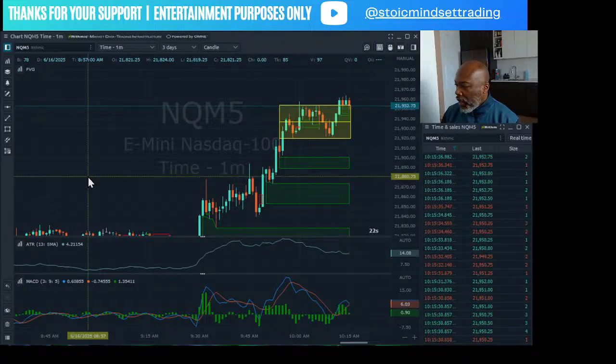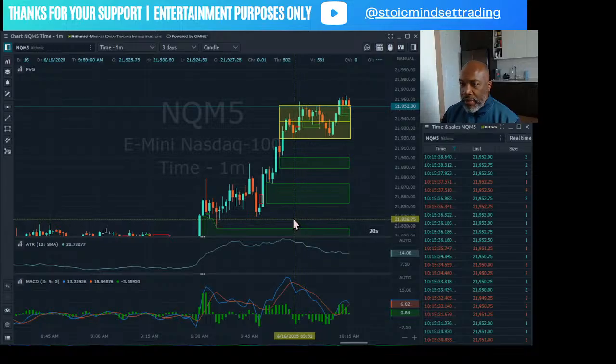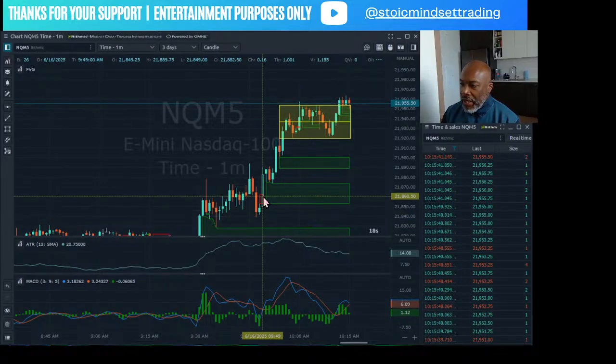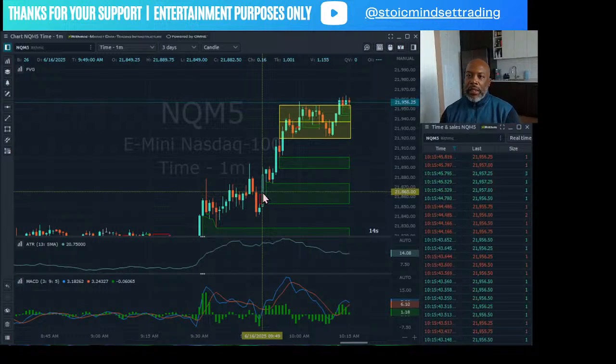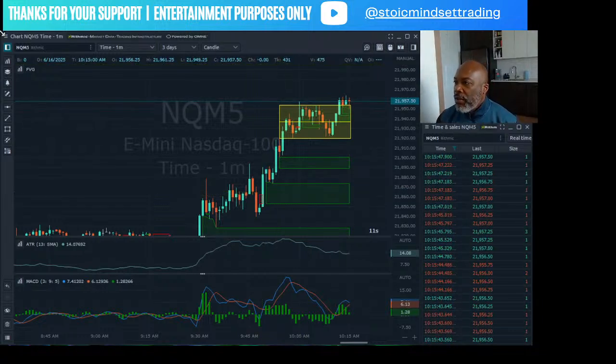So what I'm seeing here on the 1 minute, and what I'm seeing on the 5 minute, and the extension of the 5 minute. Trying to see if it's going to end up being a short.